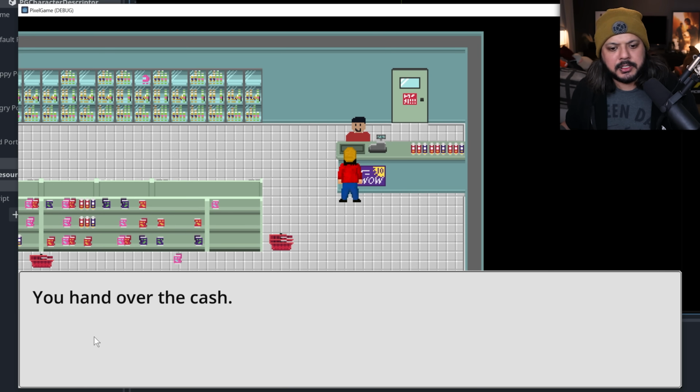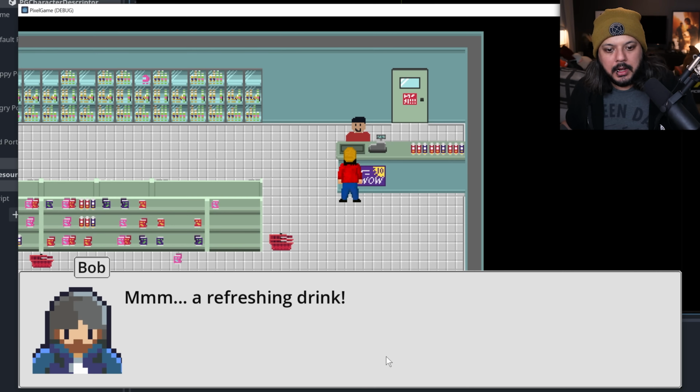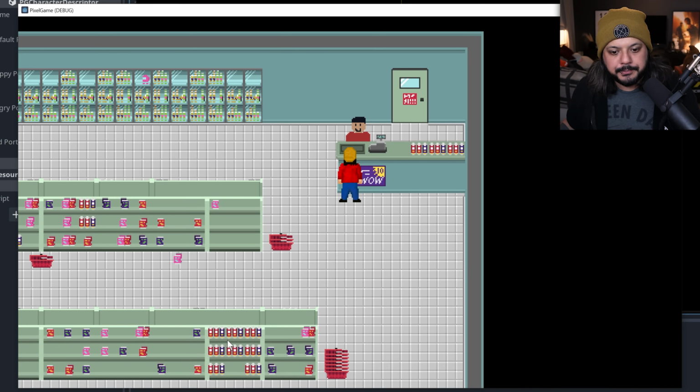And so here we can see this is more like a system message, right? Like a narration kind of thing. There's no character name, no portrait or anything like that. So we have support for portraits or no portraits, depending if it's a system message or maybe it's just an NPC that's not a main character or anything like that. So they don't have a name or a portrait, right? So we can support that as well. And then Bob says, "A refreshing drink." And that's it. So we have dialogue, pretty good.